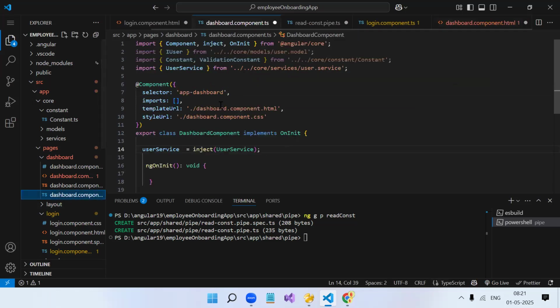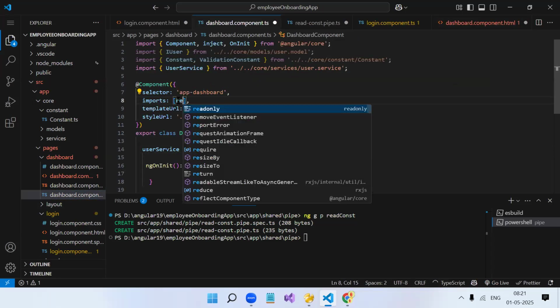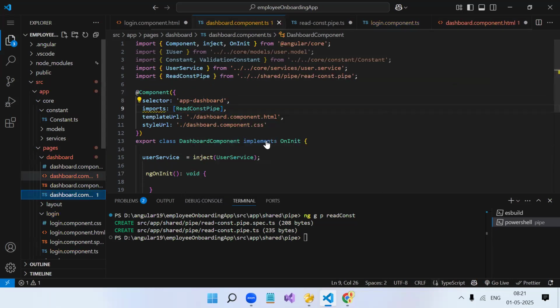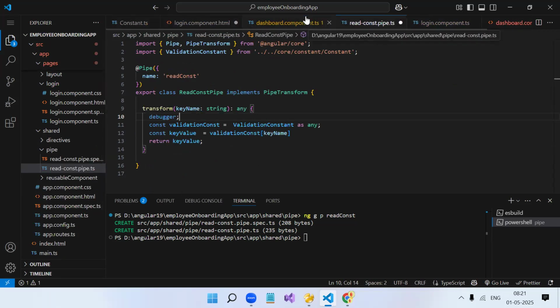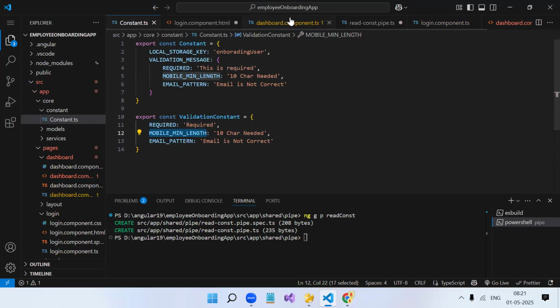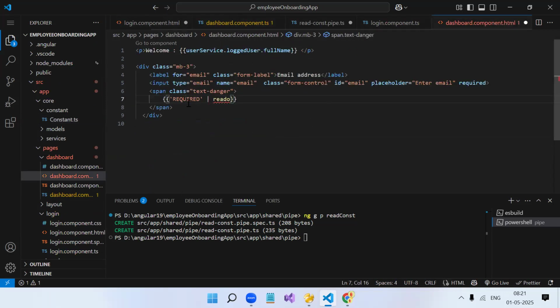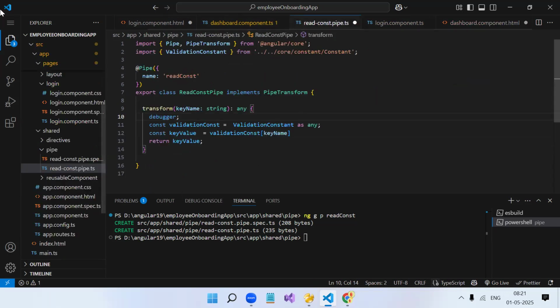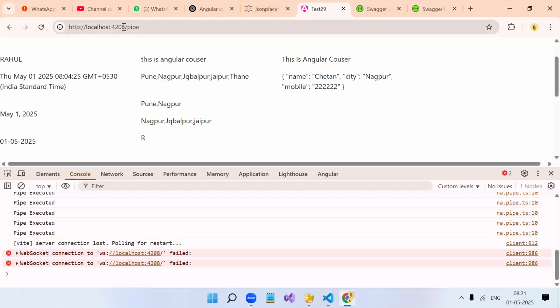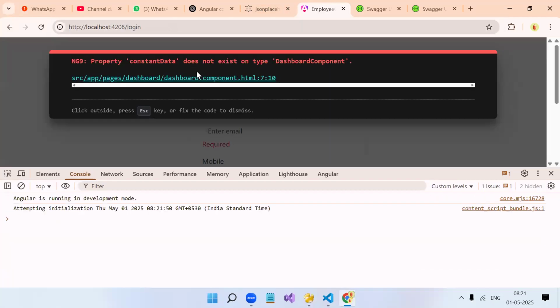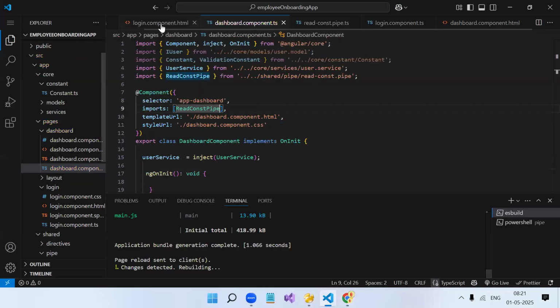First we need to import. And here instead of read, now I will use mobile number rendition. Okay, we have added a debugger also. Now let's see. Property constant does not exist on type. We didn't save it properly.